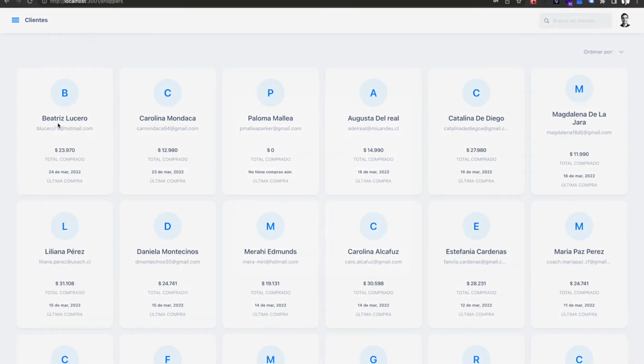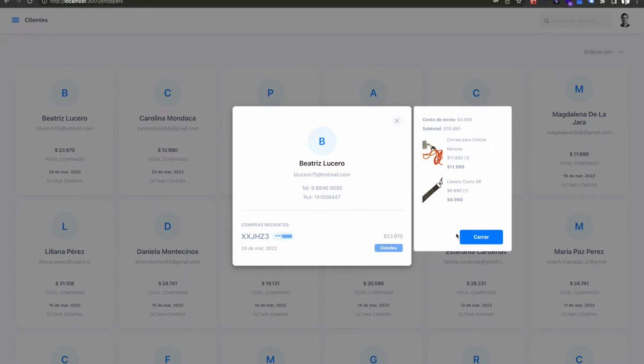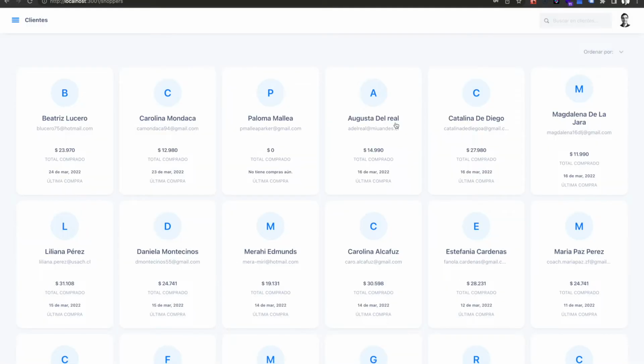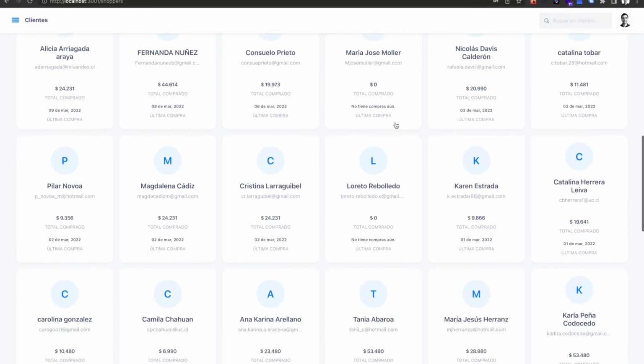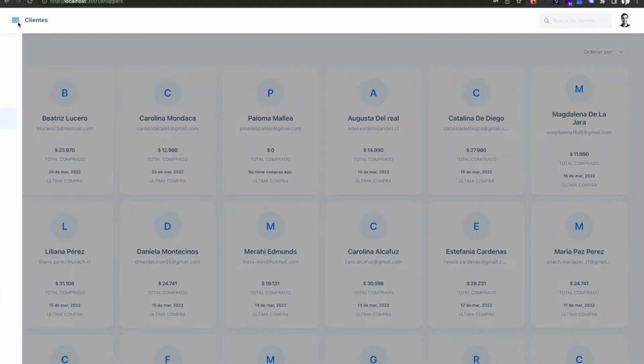If you click, for example, on one of those, you're going to see the basic profile of it, the telephone number, the email, and the details of all of the orders, including information such as the last 4 digits of the card with which they paid, the total amount, the code of the order, and the date. You can also access the details, and you can see what they ordered. Here you can access everything, and it's quite simple to navigate and see.